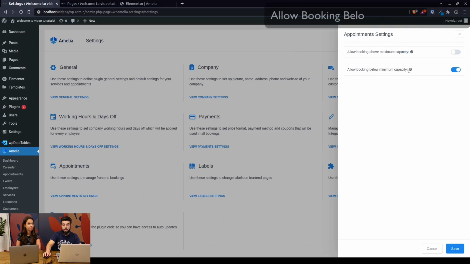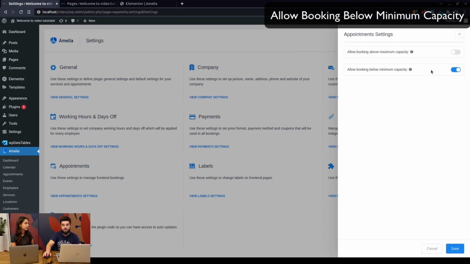As for allow booking below minimum capacity, if you want to allow multiple people to book the same appointment, you need to leave this on. So if one customer comes in and books for themselves, and then another customer comes in and books for themselves, and so on, with this option enabled, they will be able to book until the maximum capacity is reached. If this option is disabled, once the minimum capacity of the service is reached, regardless if it's 1 or 10 or 25, as soon as that capacity is reached, the appointment will close.